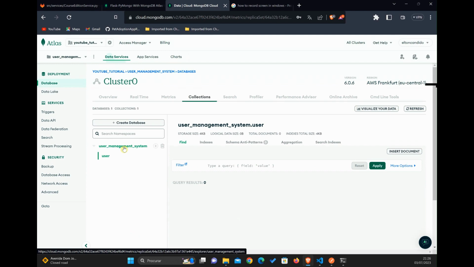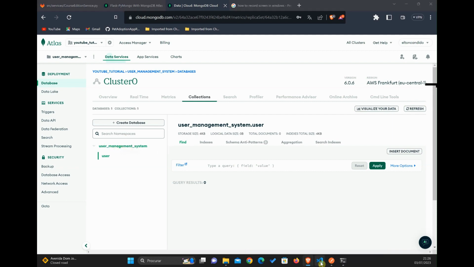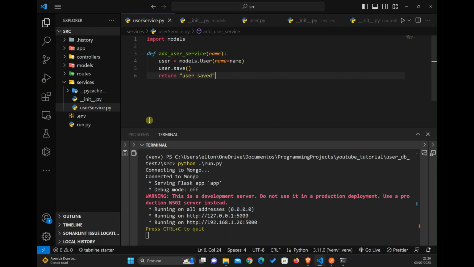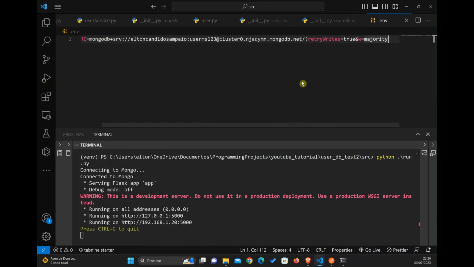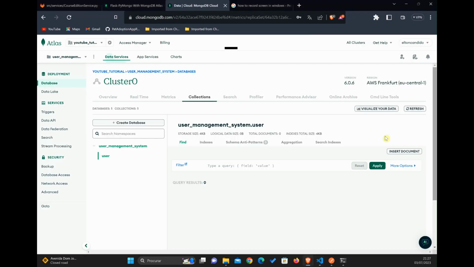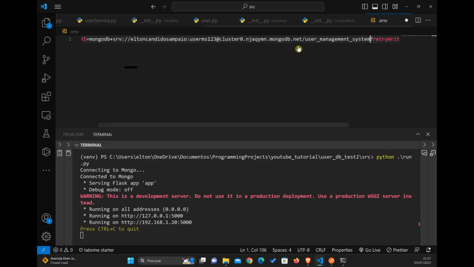Now let's go to our URI, and in here, in Mongo URI, just after .net/ we can actually specify which database we want to work with. If we don't specify, it's just going to create a database with the name test. So if we want to be more specific, the name is User Management System. Let's put it in here. So this is good. And now let's restart this.